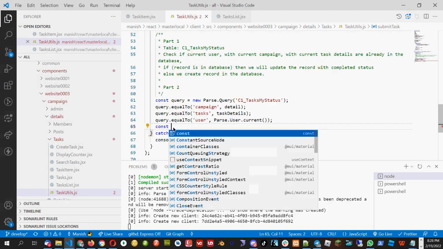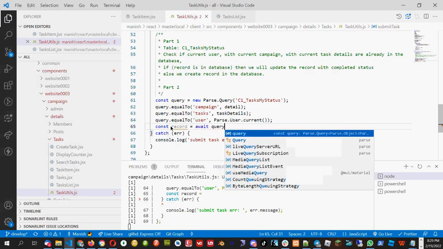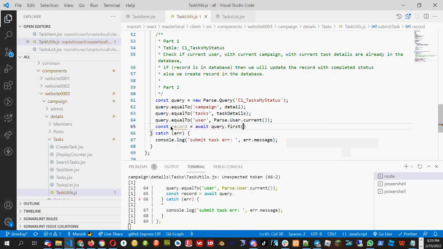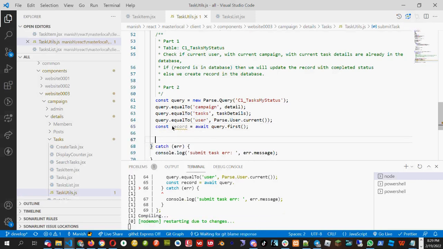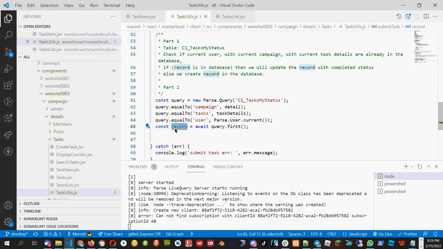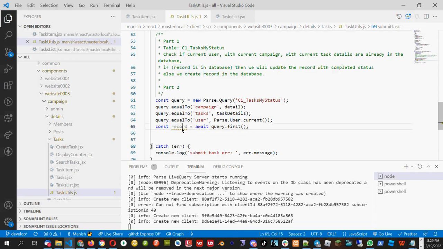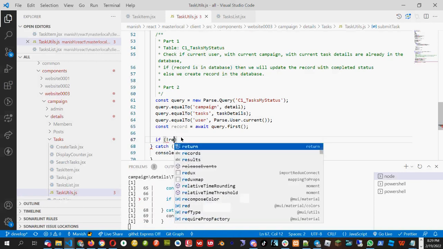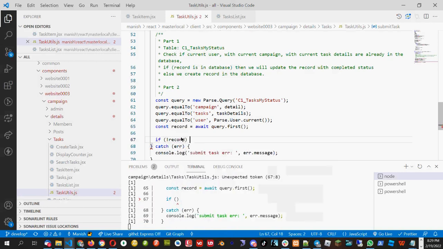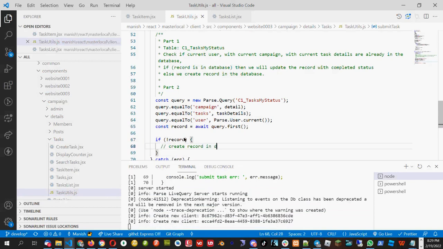But since this is an async call, we need to use await and we need to use one variable. So I will say const record is equal to await query.first. Now we will get this record if the user has updated in the database, and if the user has not updated the record in the database, then we will get null. So here I have to check if no record, that means the user has not added anything. So here I will create the record in the database.